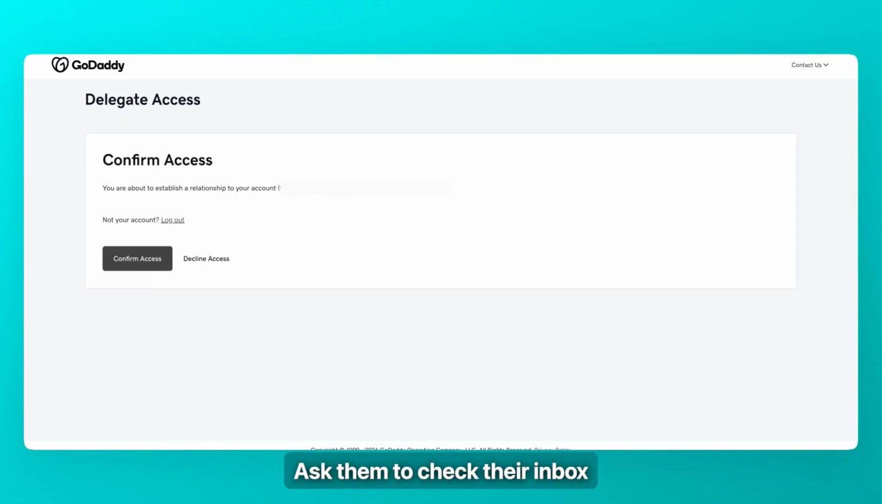Ask them to check their inbox and accept it, and after that, they'll be able to access your account with the permissions you selected. And that's it. That's how you can give delegate access in GoDaddy.